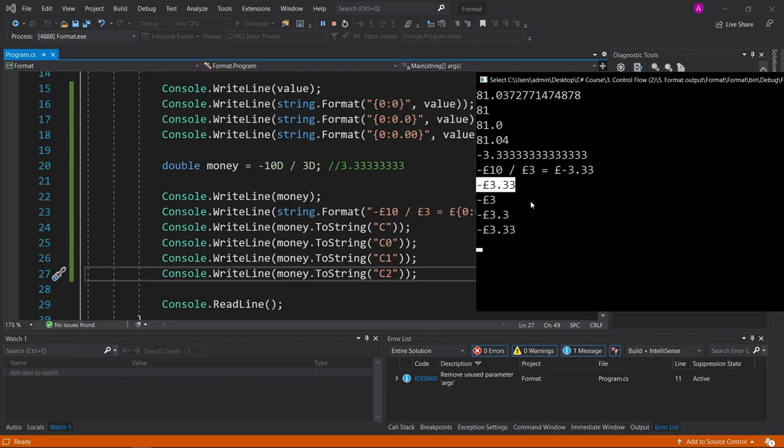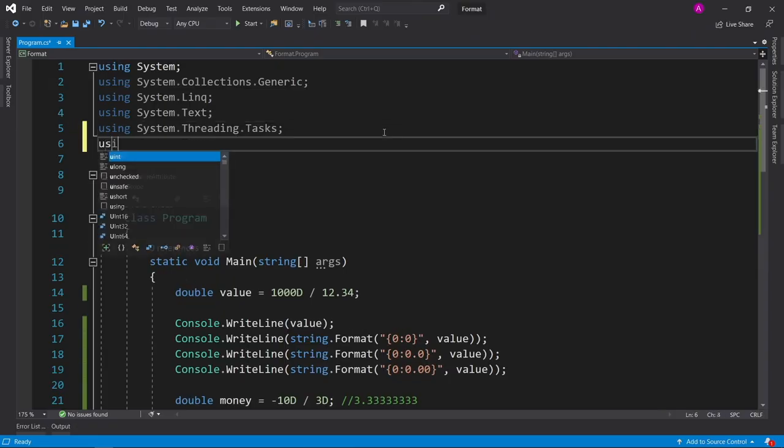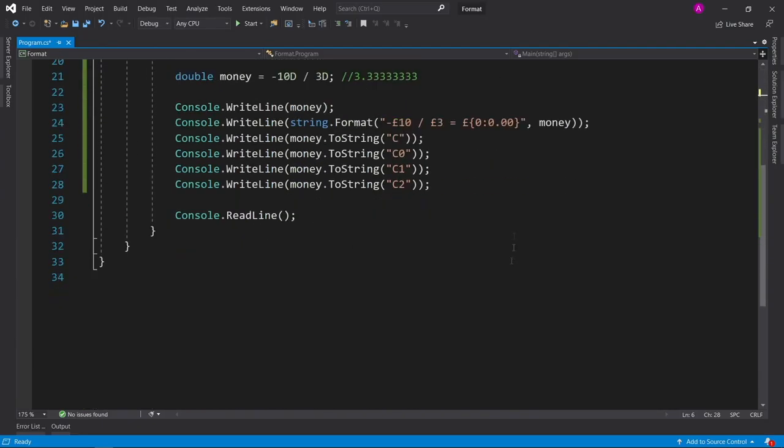Now this is where it gets interesting. If you want to display different currencies, then you're going to have to use this thing called a culture info, which will be able to retrieve different currency formats based on a certain country code that you give the function. So let's have a look and see how that works. If we scroll to the top, we can add a new library called System.Globalization. Inside globalization, we have a CultureInfo.